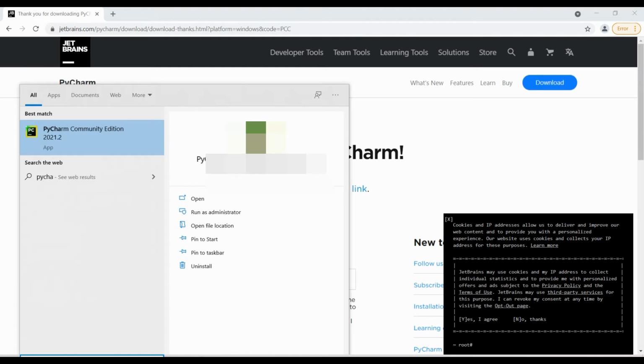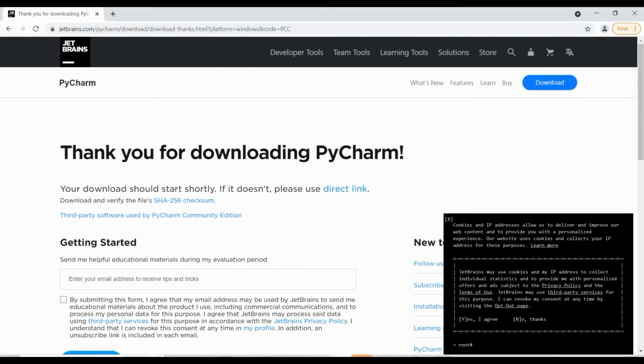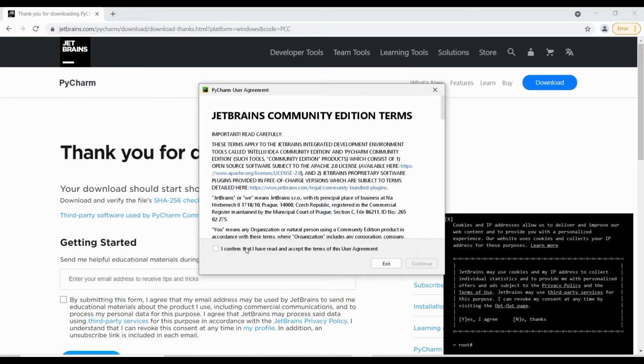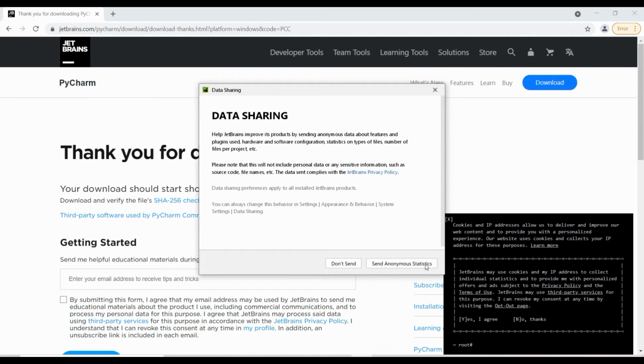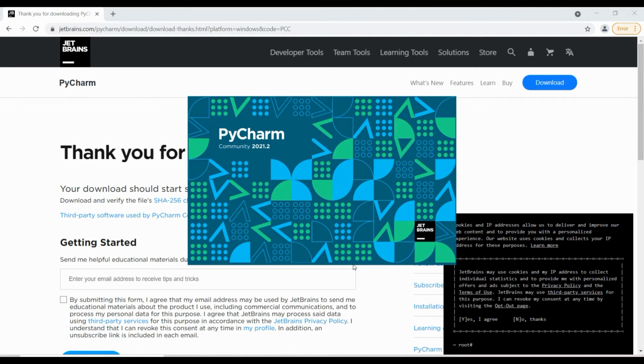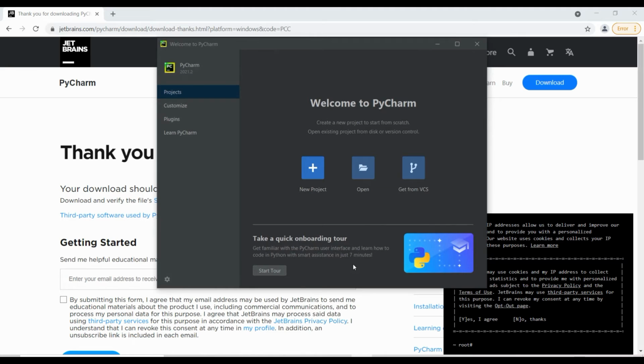We can check by typing PyCharm. Open this. Just continue. Here we have PyCharm open. So let's click on New Project.